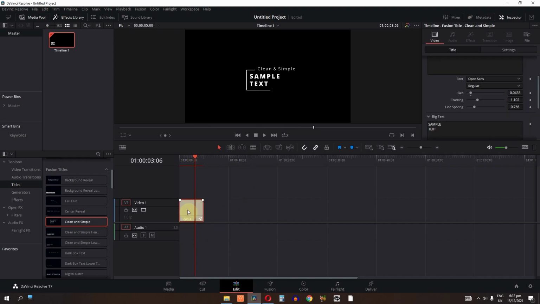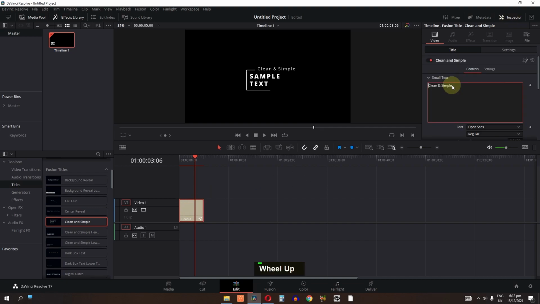Now select the text and go to the inspector of this text layer. And now I'm going to change the text. So this is how you can simply insert a text in DaVinci Resolve.